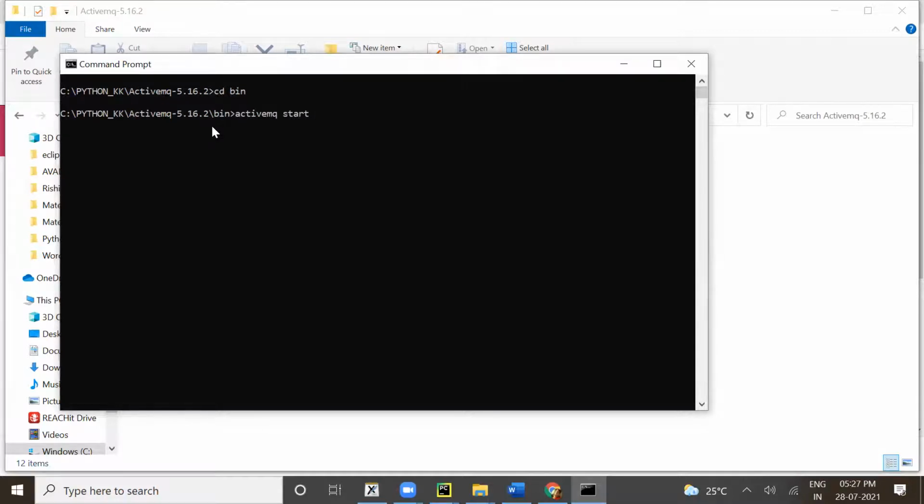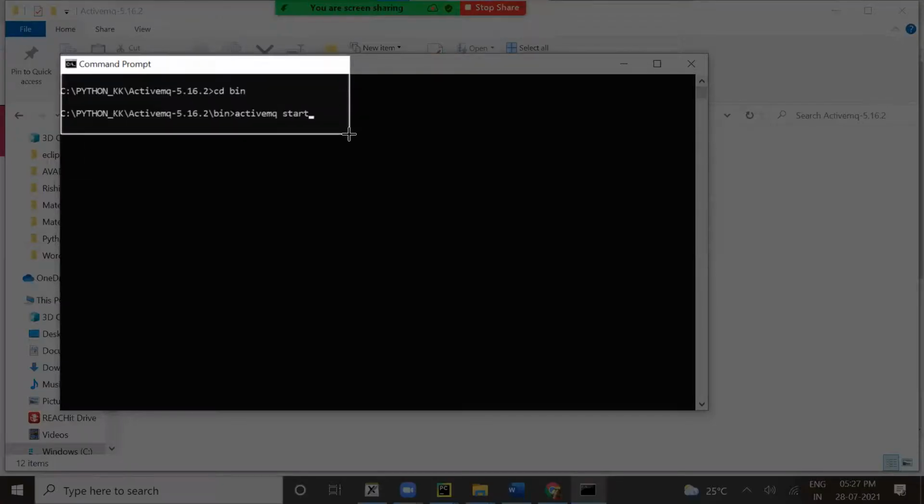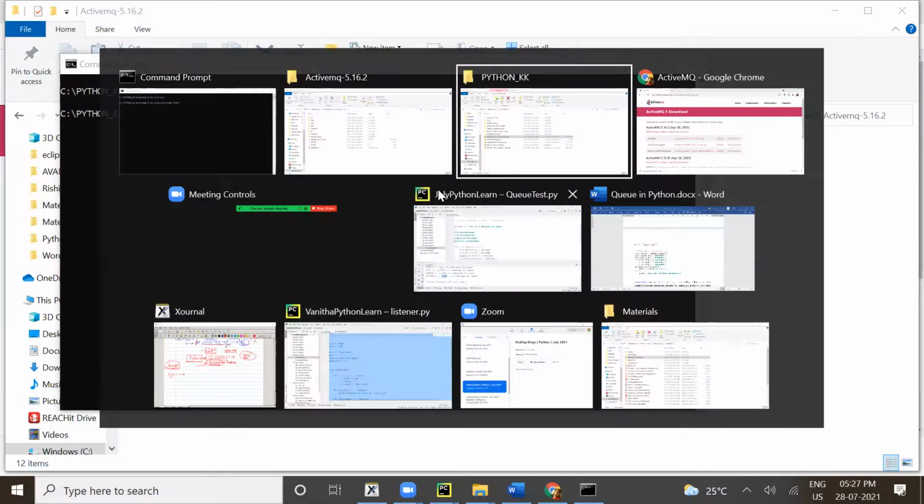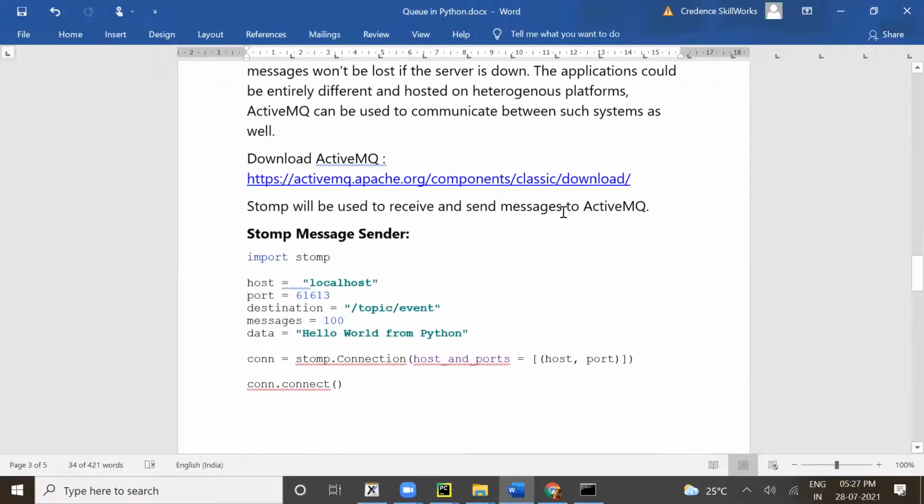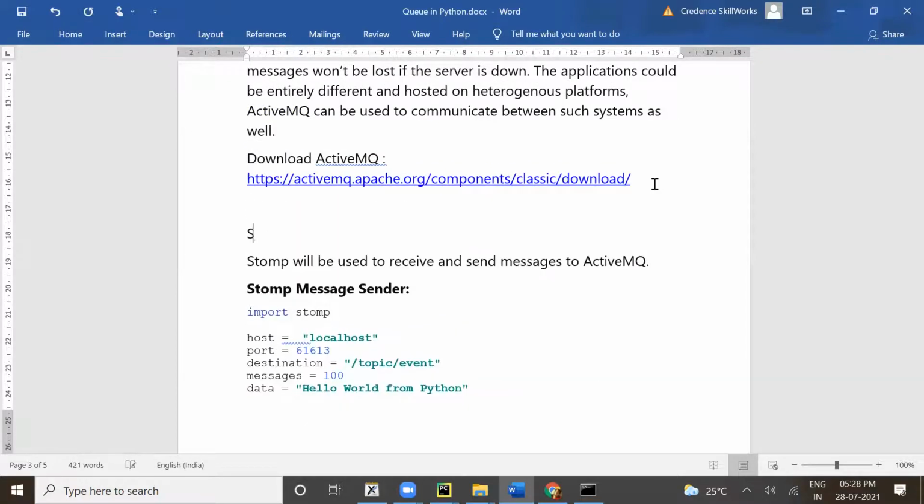What you have to do is tell ActiveMQ start. Okay, and let me grab the screenshot of this and put it in your materials. So materials, here you go. Download and start ActiveMQ.